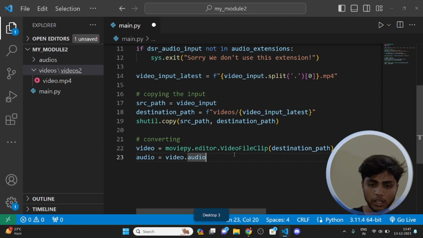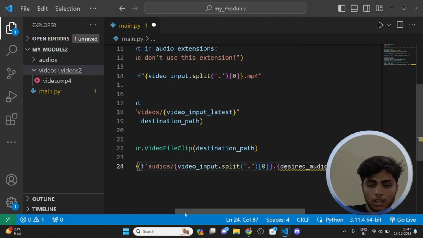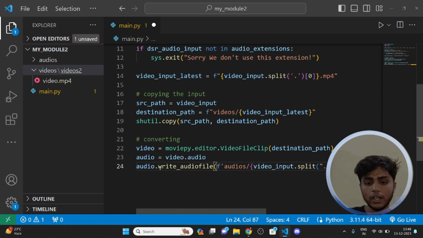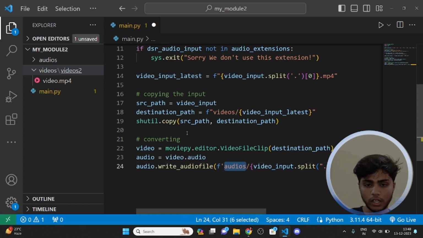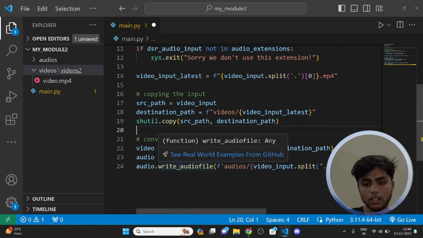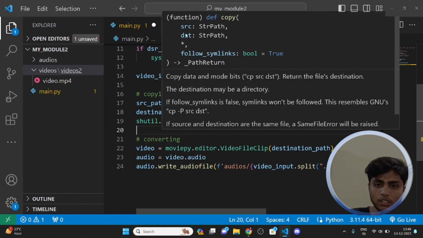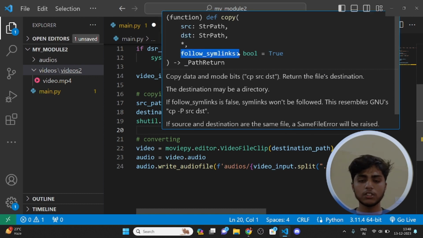Let me explain what I'm doing right now. So audio.write_audiofile, and f equals audios. We want to save it inside of the audios folder. This write_audiofile function, which is from moviepy editor, by the way, takes these two, what do you say, inputs, just like this copy function takes these, I'm just forgetting the name of them.